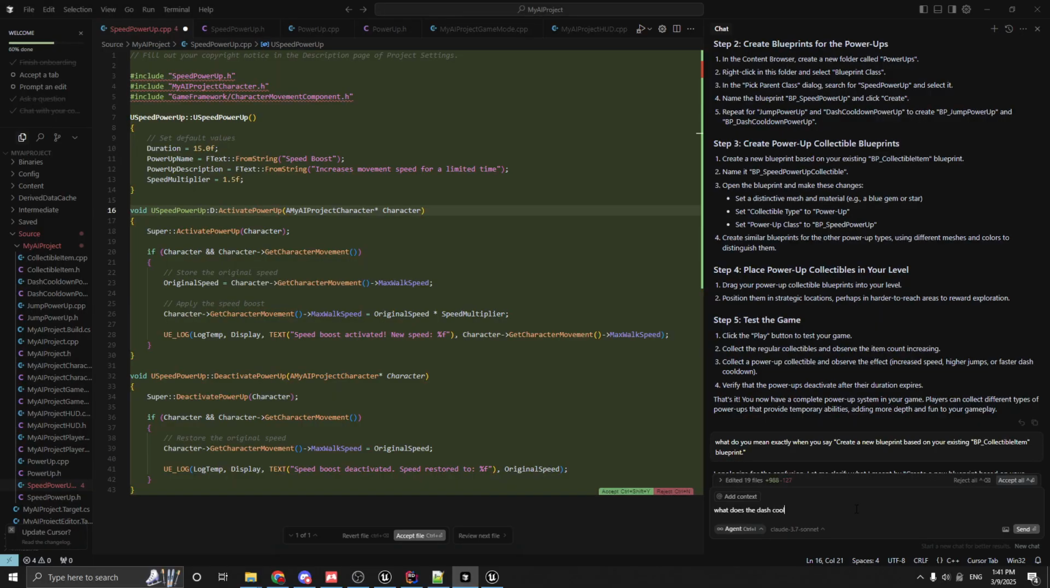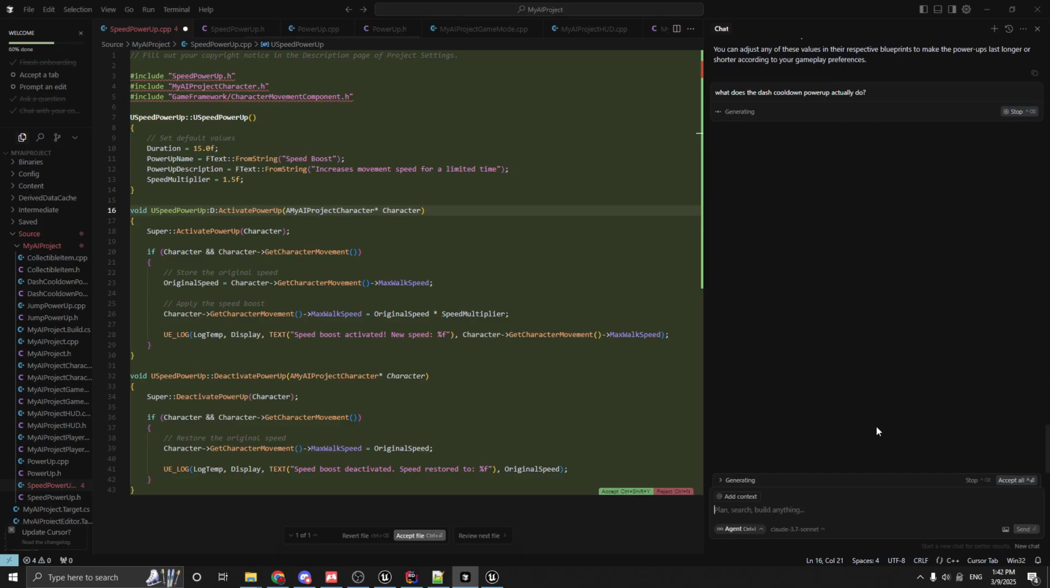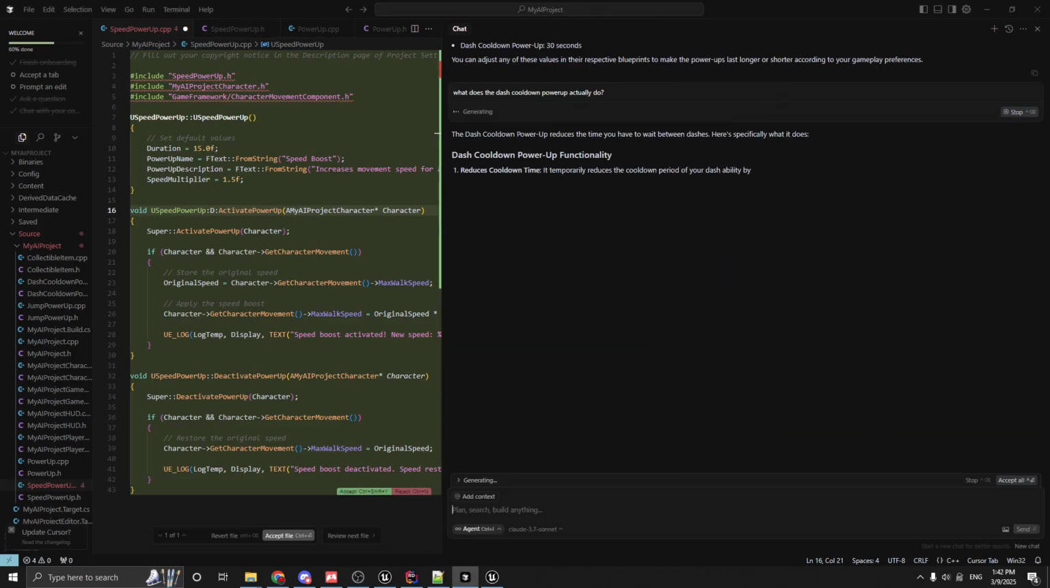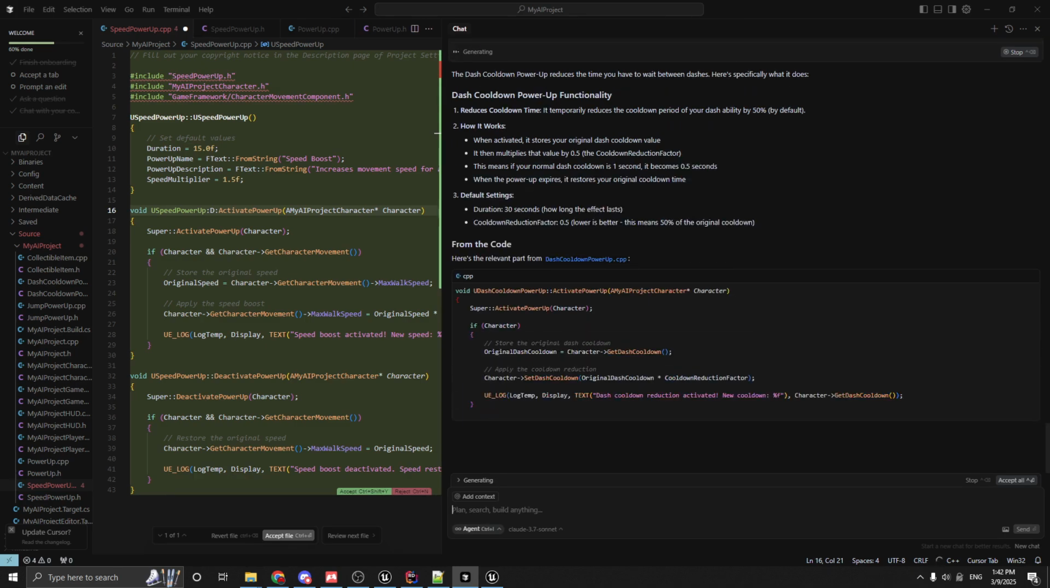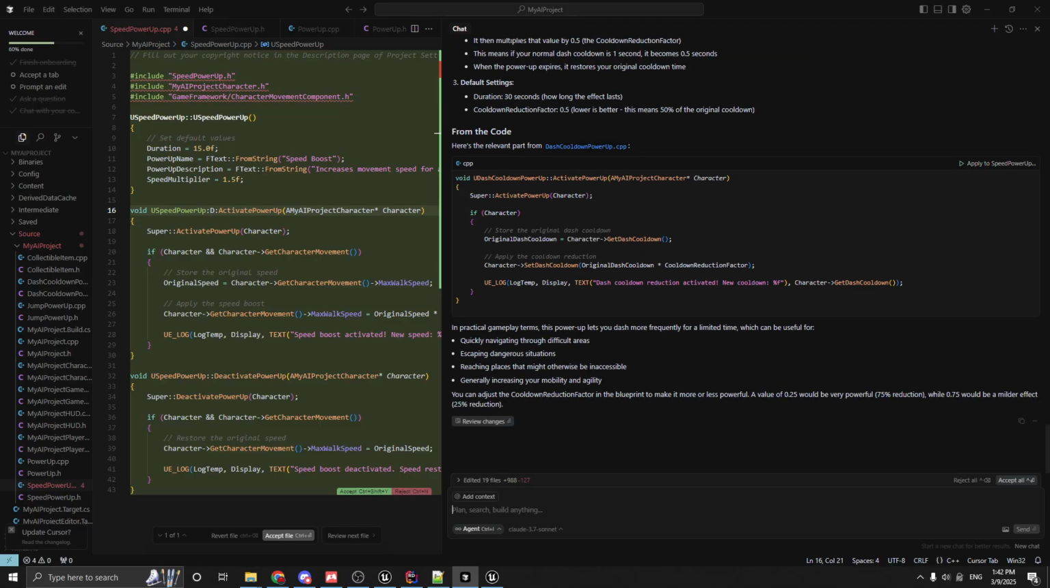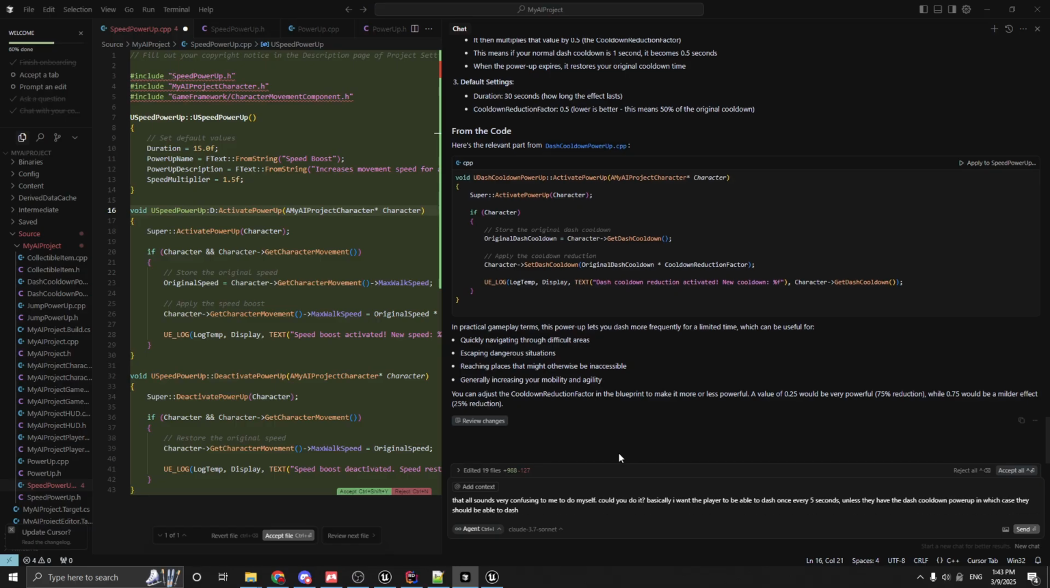Anyways, so now I'm asking it, what does the dash cooldown power up actually do? Because when I picked it up, I realized it wasn't actually seeming to do anything, and it's telling me that it slightly reduces the dash cooldown, and it starts giving me this really long gibberish answer, and I basically just tell it, this all sounds very confusing for me to do myself. Could you do it? Basically, I want the player to be able to dash once every 5 seconds unless they have the power-up, in which case they should be able to dash, I think I ended up saying every 0.5 seconds or every second.